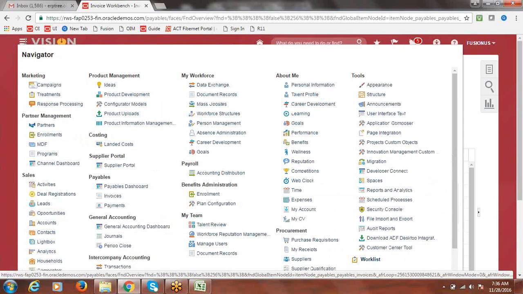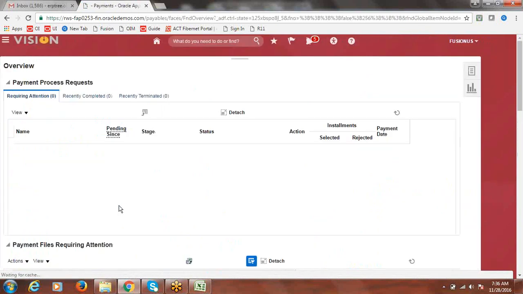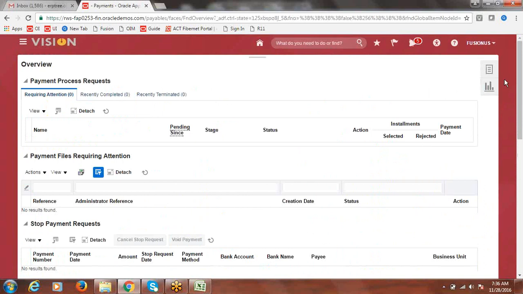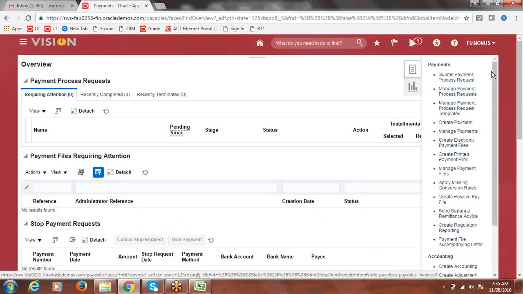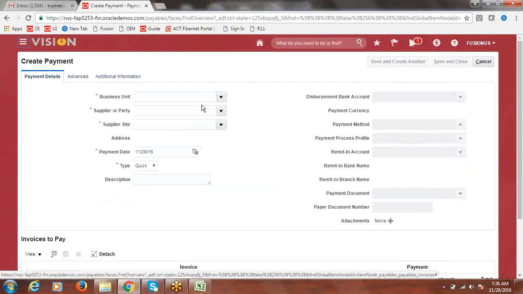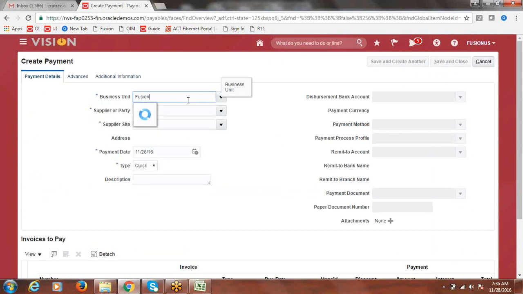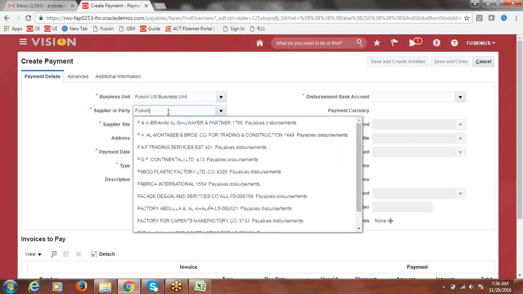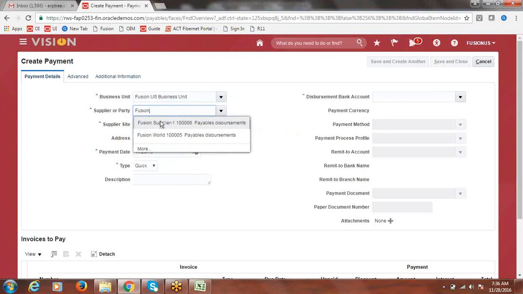Go to navigator, payments. So go to this task panel. Say create payment. Select your business unit, Fusion US business unit. Supplier also, Fusion Supplier 1. Select bank account details.